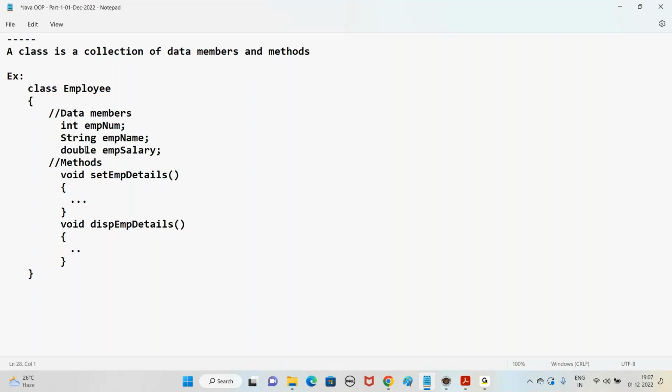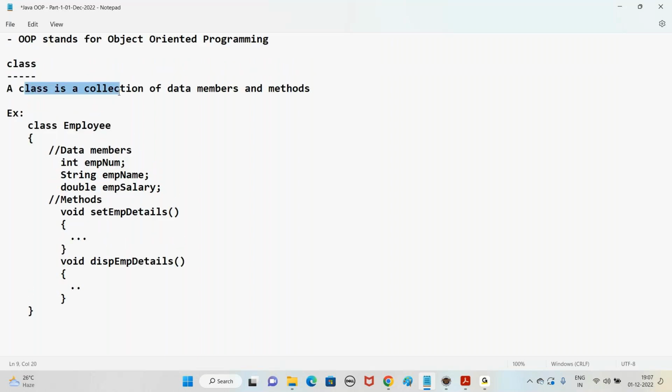Now, when you go with classes, the standard is the first letter of every word is capital. So here Employee is only one word, E is capital. So what is a class here? How to define a class? A class is a collection of some data members and methods.